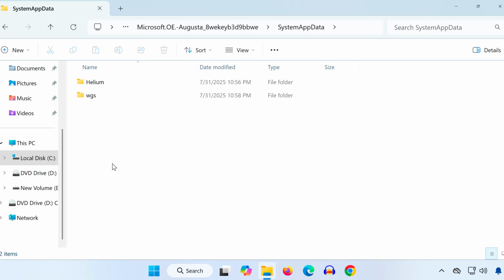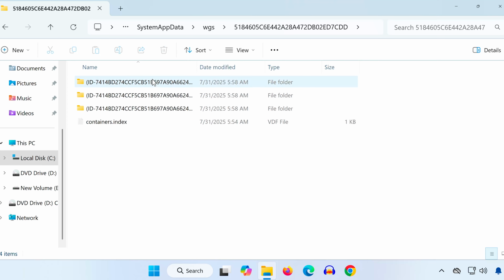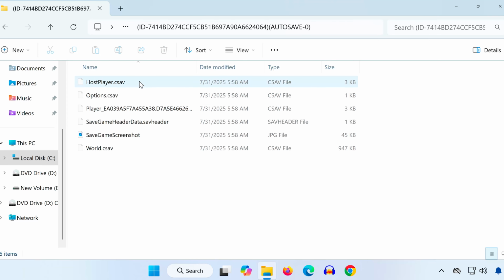Then go into the folder WGS. Open the folder that has a long string of numbers and letters. This is where all your Grounded 2 saved game files are located.